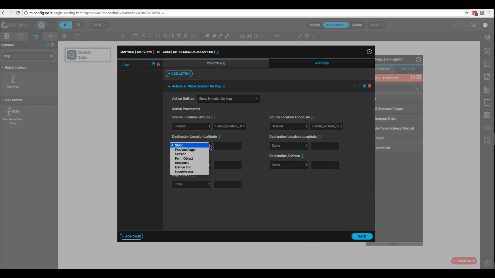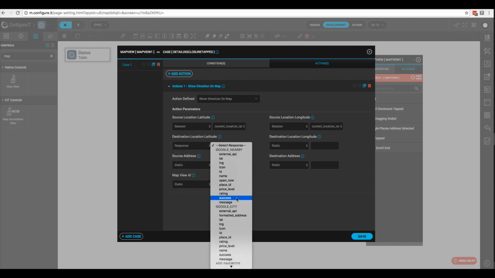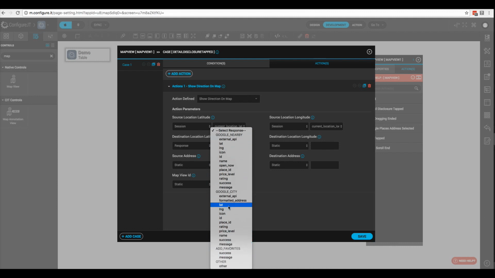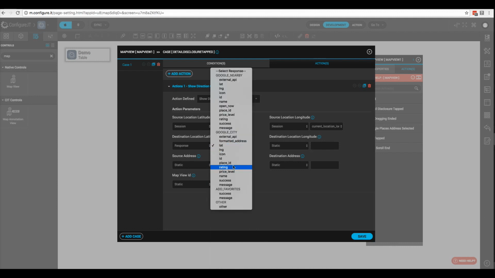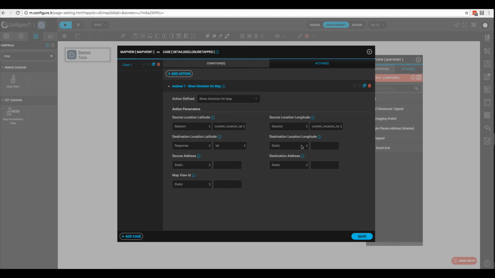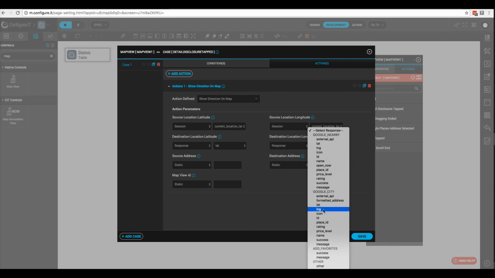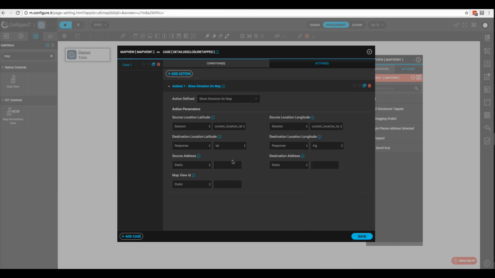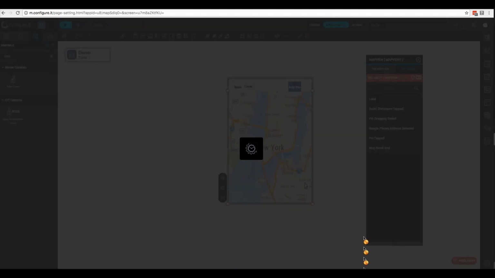Now for the destination, remember we're getting those from the response, so we'll choose response, and there's latitude, and for longitude, we'll do response longitude. Source address and destination address we don't need. These are for when you don't know the latitude and longitude; you can put the physical address in each one of these, and they will be geocoded and the coordinates will be retrieved. We'll click save.